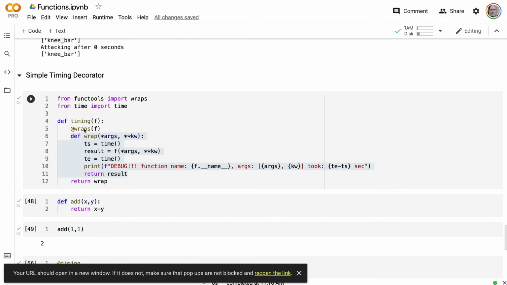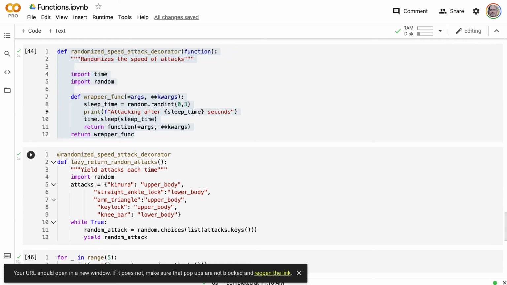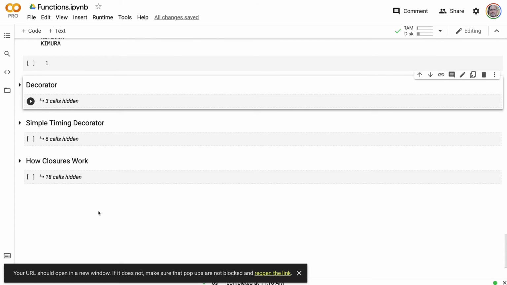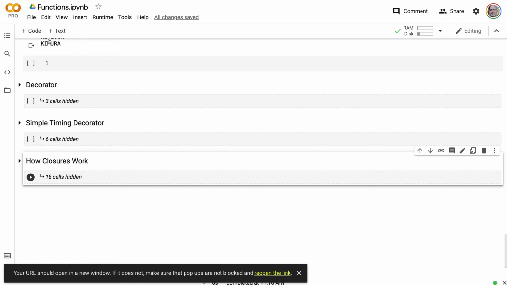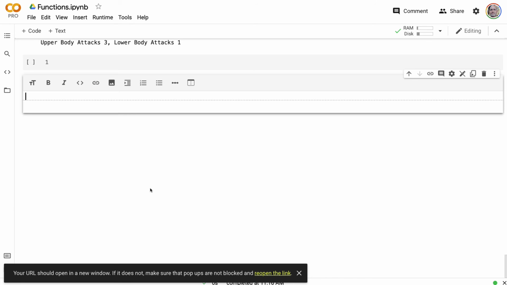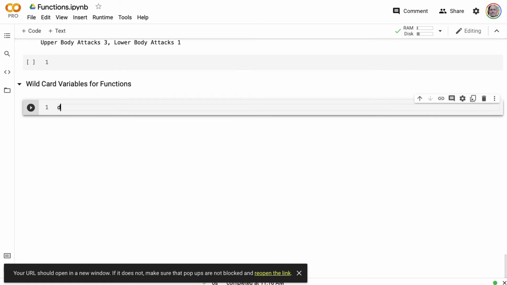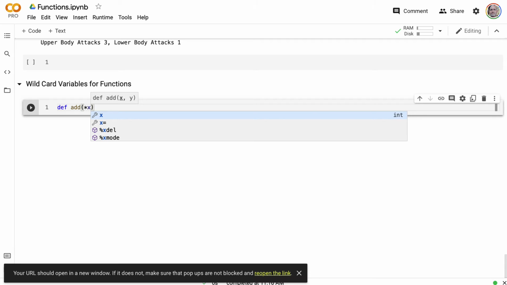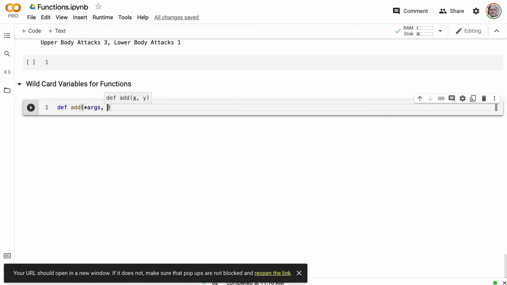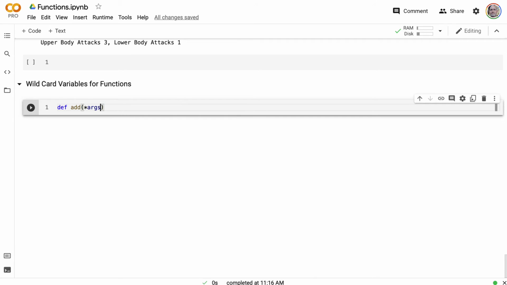Yeah, and then probably the last thing that I'll bring up here, and I'll just collapse this, is that I think another question that people have is, what about those wildcard variables with a function? So let's go ahead and take a look at this, and we'll just say wildcard variables for functions. And so let's take a look. Let's just say def add, and we can just do this. Asterisk args. It's going to be easier.